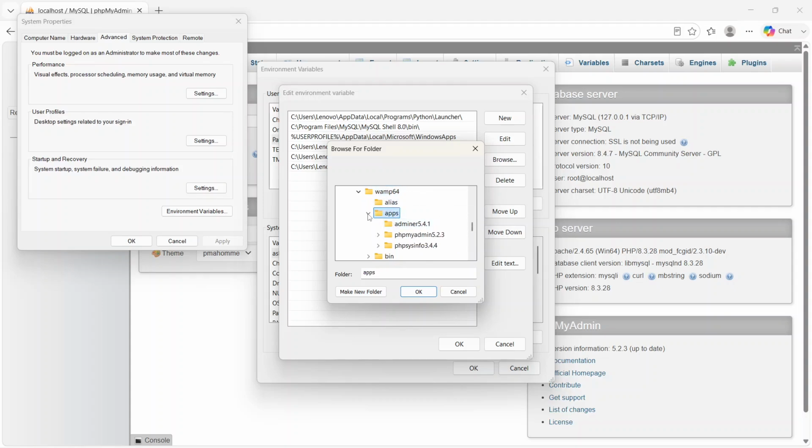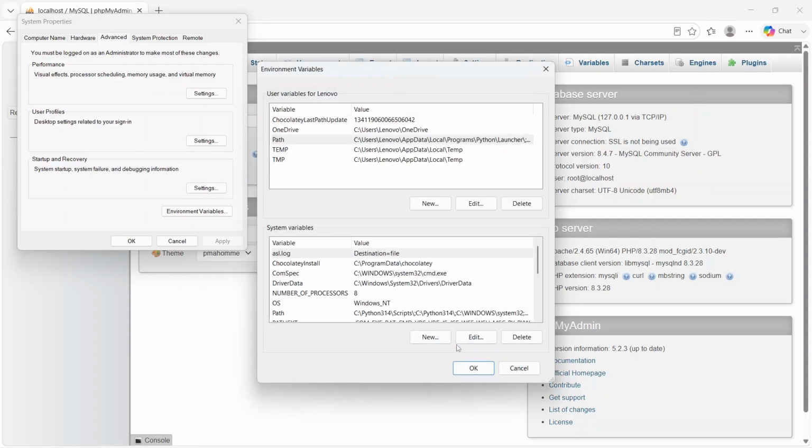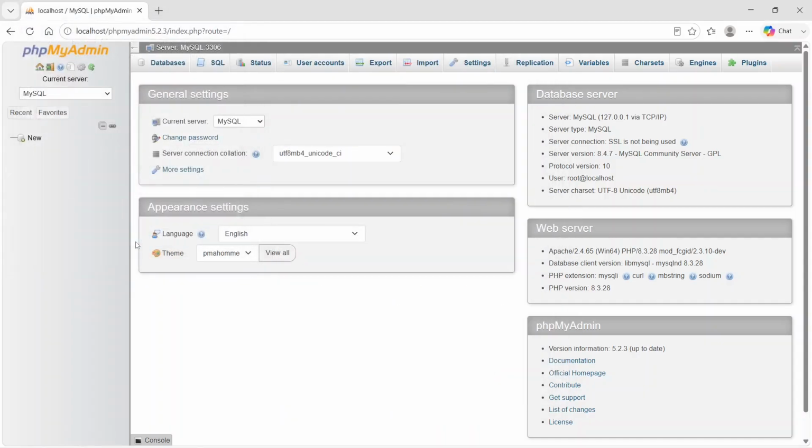Go to bin. Now go to php and select the PHP version you want to use. I am using PHP 8.3. Select php8.3. Click on OK. Now click on OK. Now click on OK. Now the PHP path has been set in your system environment variables. So the PHP path has been set, phpMyAdmin is running, and Apache is running.